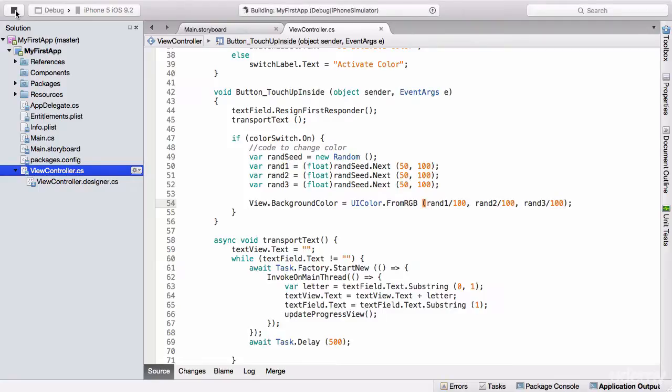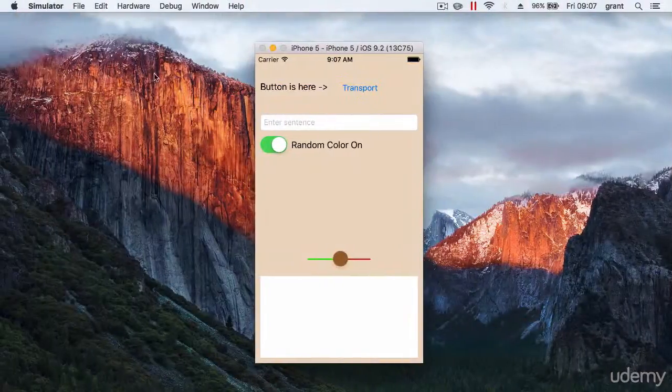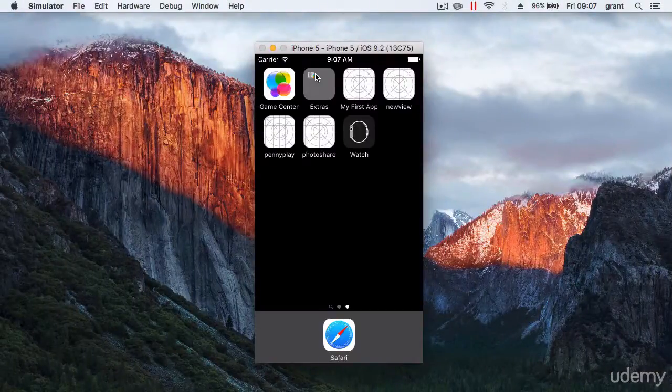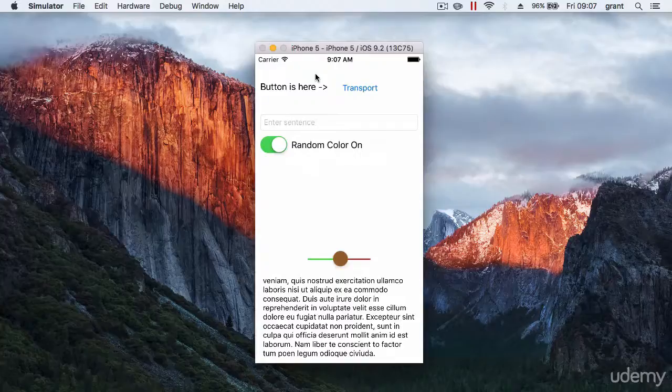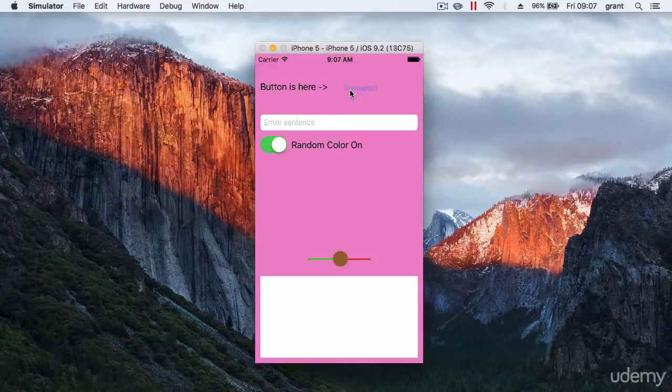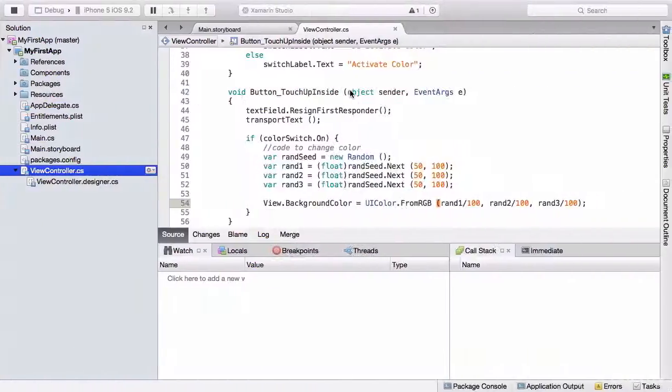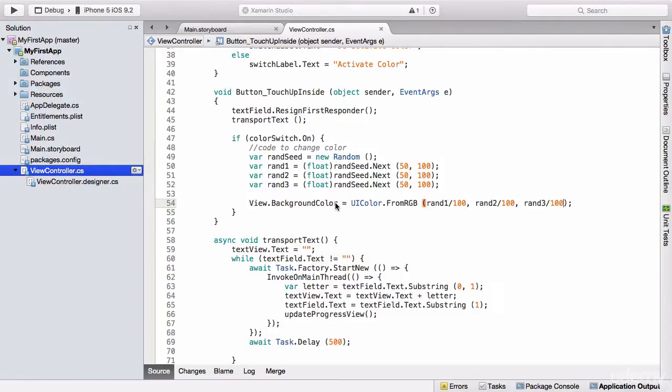Now if I hit play, let's see what it looks like. We should have much less of a clash with the background color that appears. So there we go. We can click through it and you'll notice we have a nice light sort of palette going on here. Okay, so that solves that problem.